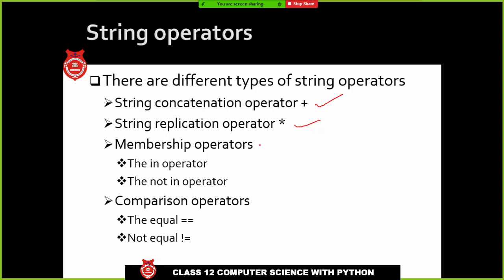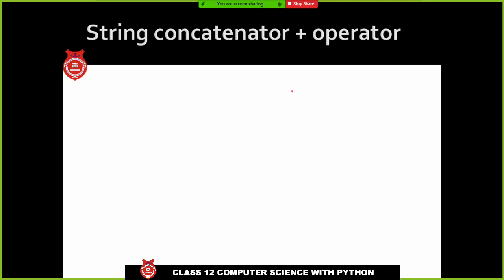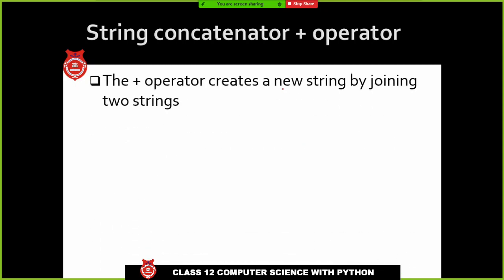And we also have membership operators called in. In is the membership operator. Previously we were using in. We also have the not in operator, and we have equal to, not equal to, less than or equal to, greater than or equal to. Okay, something like this. We have these types of comparison operators which we are going to study one by one. First, let's study concatenation operators.